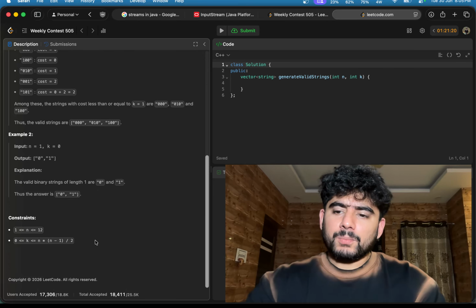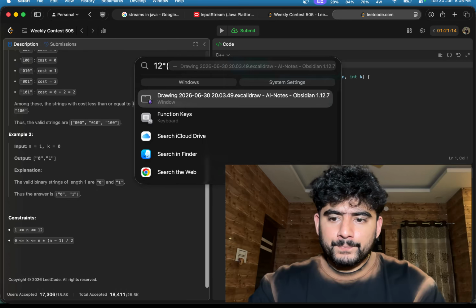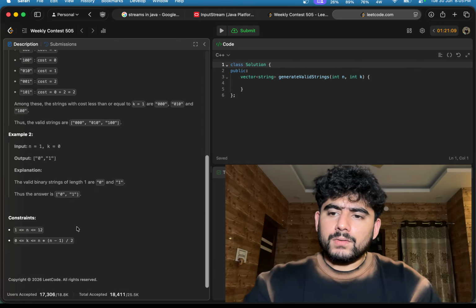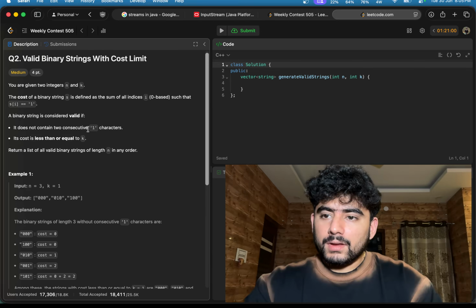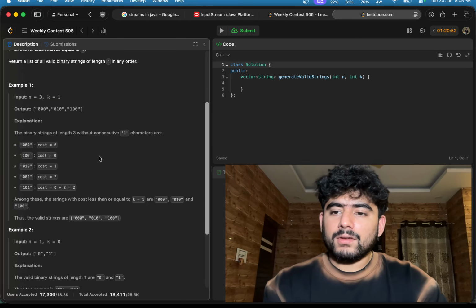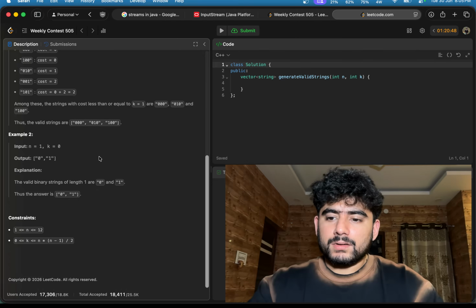Why can k be up to, like, if n is 12, 12 into 11 by 2. Why is it even possible? Oh, sorry. The cost of a binary string is defined as the sum of all its indices i such that s of i equals 1. Like if i is equal to 1, then it's, yeah, so it is a correct value.